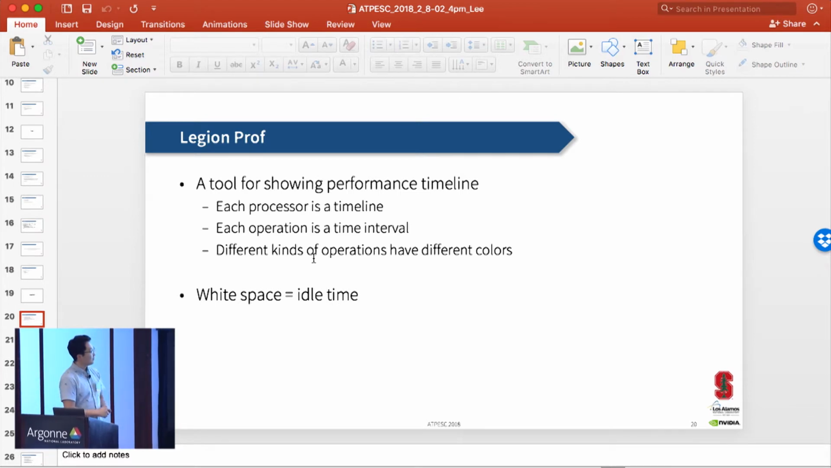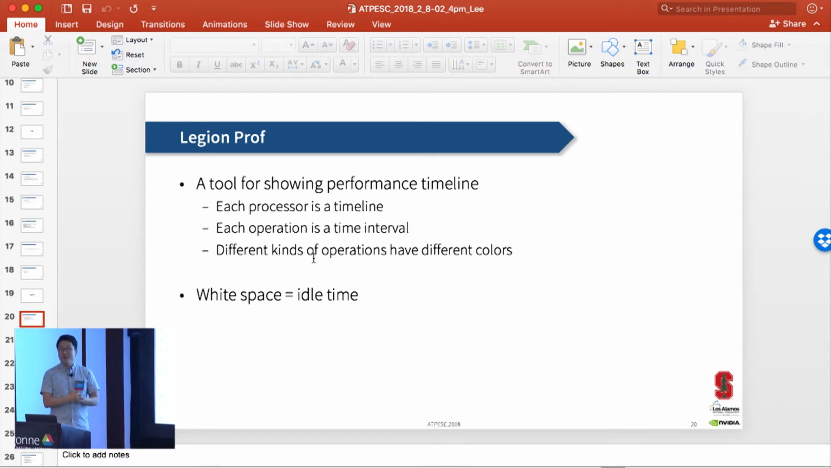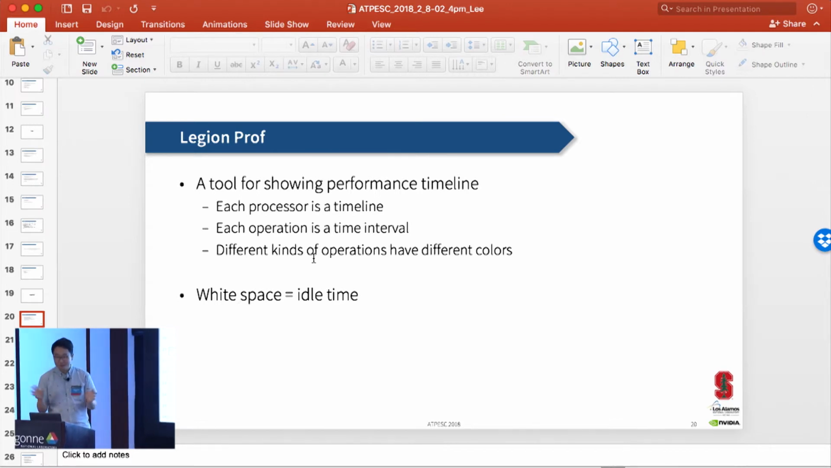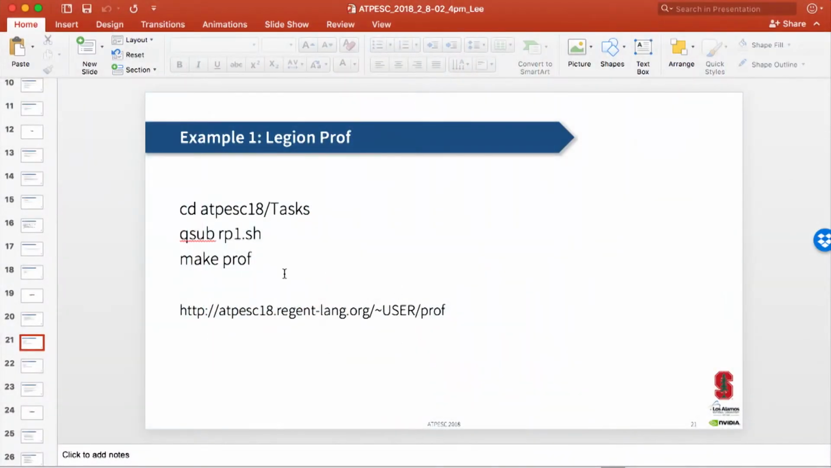One important thing to note is that any white gaps in this timeline literally mean that the processor was sitting idle. The goal of performance tuning is to avoid any of those idle times or white gaps in the timeline. If you see white gaps, that means there's something wrong in your program. If you follow the instructions in the slide, like I did, you will have the timeline at this URL. We map your directory to this URL so that you can easily navigate the profile result.